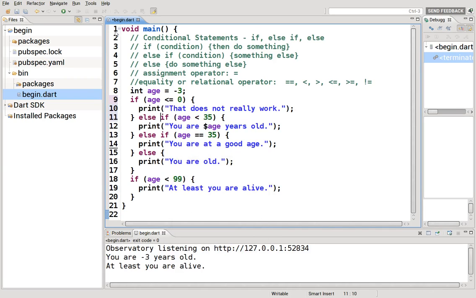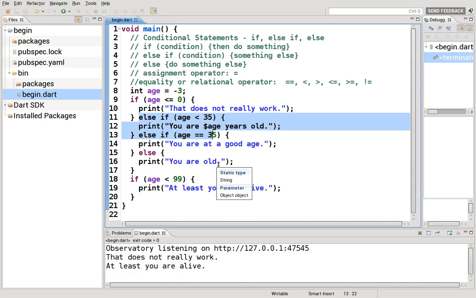Pretty it up again. Okay. Print. That does not really work. At least you're still alive. This one, again, not mutually exclusive, so it still applies. This one gets knocked out because less than 35, right? It's mutually exclusive. This already got activated. This one does not. So I hope that's actually clear. You can use it in conjunction. You can simultaneously use the ifs, but as soon as you use an else if or an else, mutually exclusive.